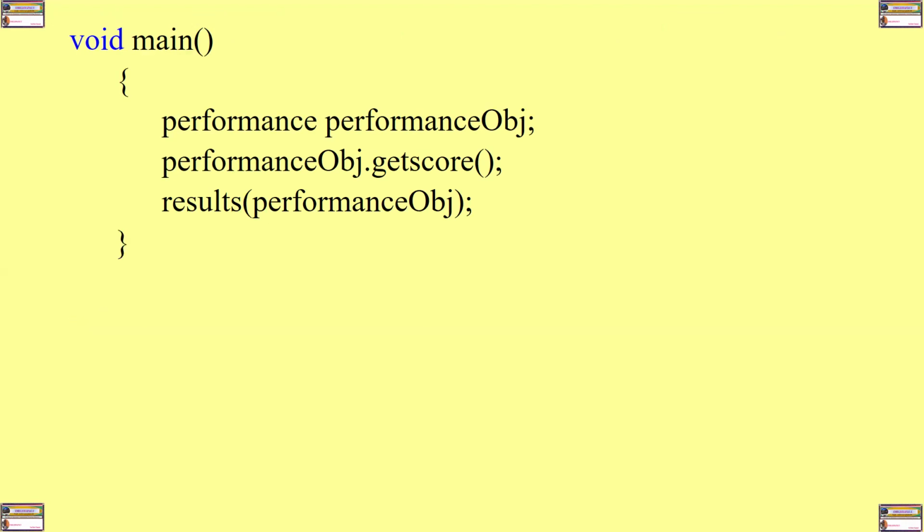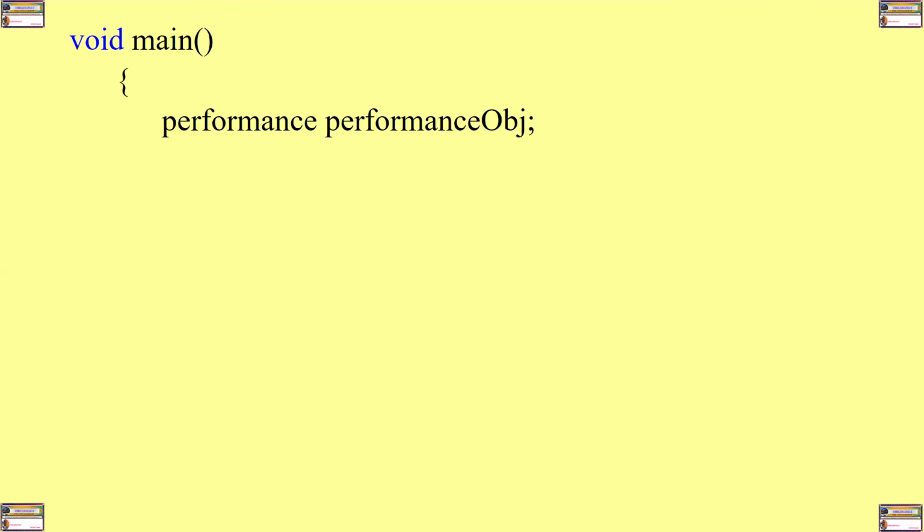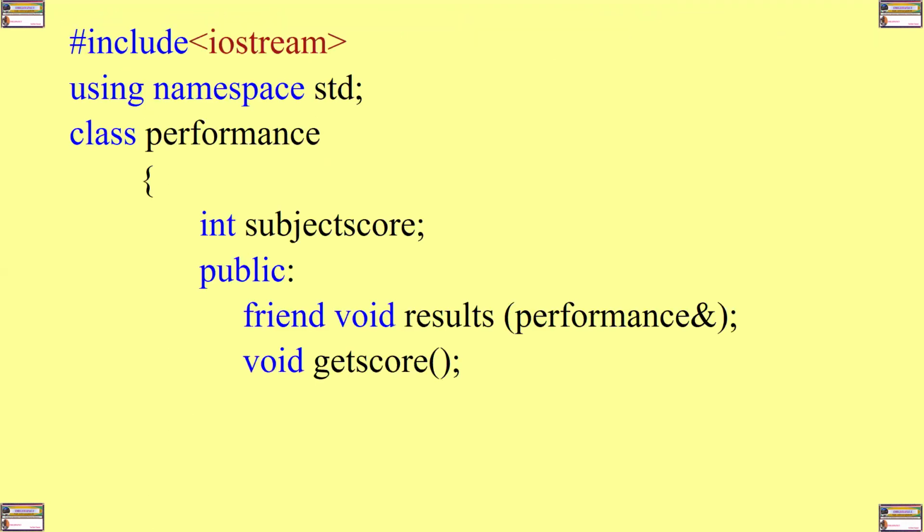So where is this function? Remember, we had invoked the function called getScore. We had invoked the function getScore here. So what happened is after invoking this function getScore through the performance object, remember, the performance object is for manipulating the class called performance. So getScore has been prototyped here as a member of the class called performance.